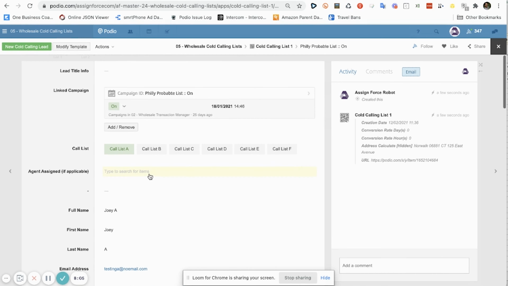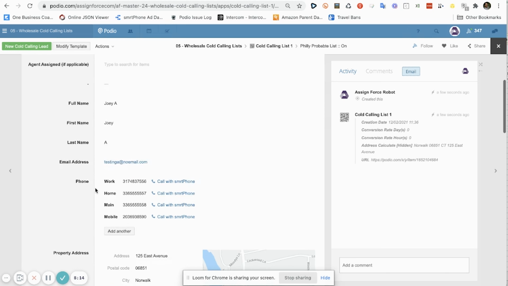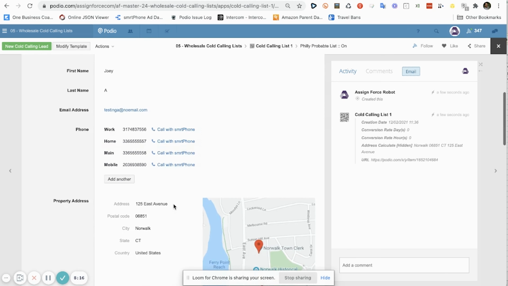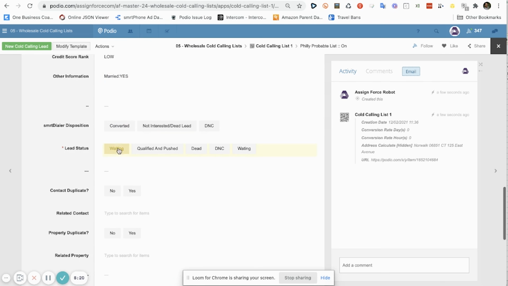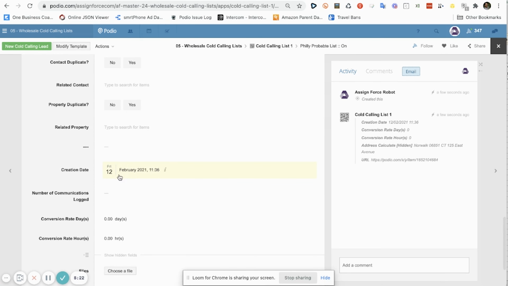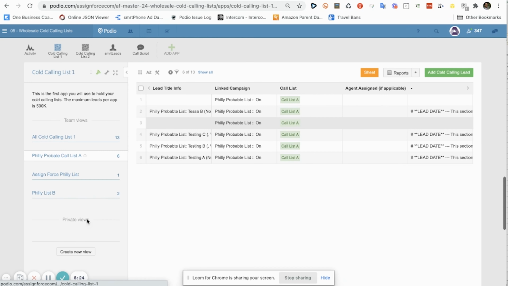There's the Joey A. This calculation field will resolve soon. You can see it's linking to the pre-existing Philly probate list, which is exactly what we wanted. And all that detail we've got is here, including the addresses. Everything is ready. It's waiting, and the date created is up. So that is how to properly upload an Excel list of cold calling leads.